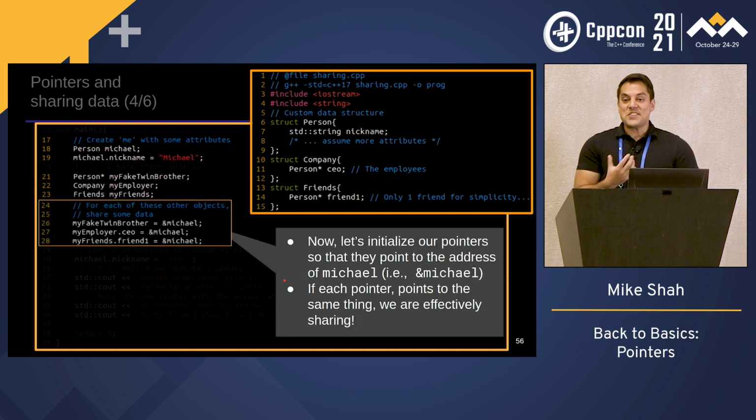All right, so let's initialize our pointers and, again, demonstrate what I'm trying to show here, that we can share data with pointers. So my fake twin brother, that's a person pointer, or a pointer to a person, is how we read this. So it can store the address of Michael, who is an actual person here. And then my employer dot, so accessing the field here, the CEO, that's also a pointer to a person, and that can point to Michael here. And the same for my friends here.